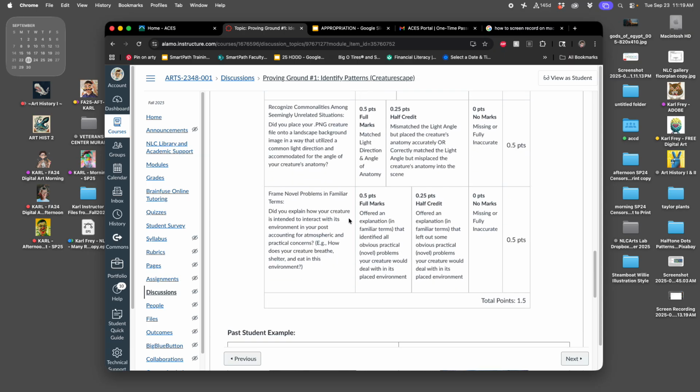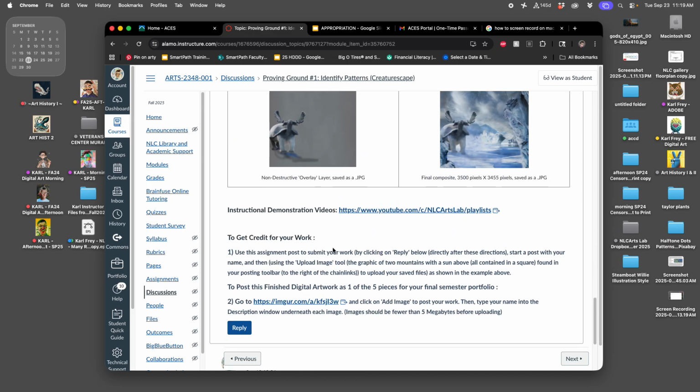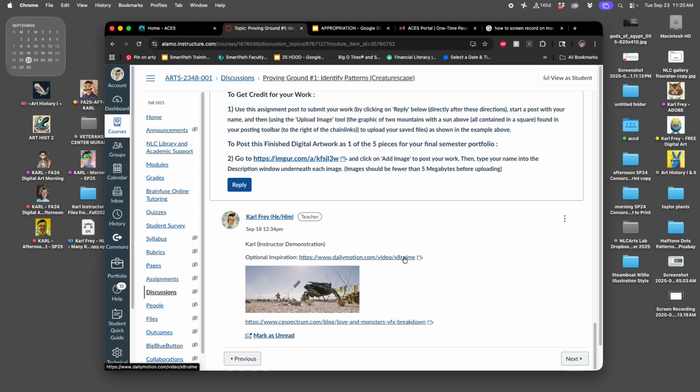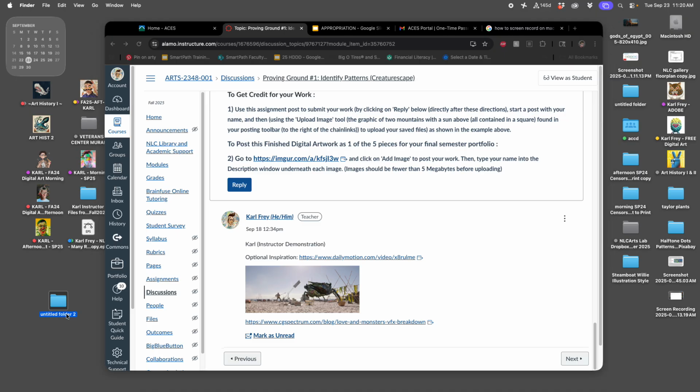And then lastly, we're going to write a little paragraph explaining how our creature is intended to interact with its environment. How does it breathe? How does it shelter? How does it eat? That kind of thing. All right. So you don't need inspiration for this, but I do have inspiration for this because my creature was the crab creature. So let's get our files ready. I'm going to make a folder. I'm going to call it Proving Ground number 1.